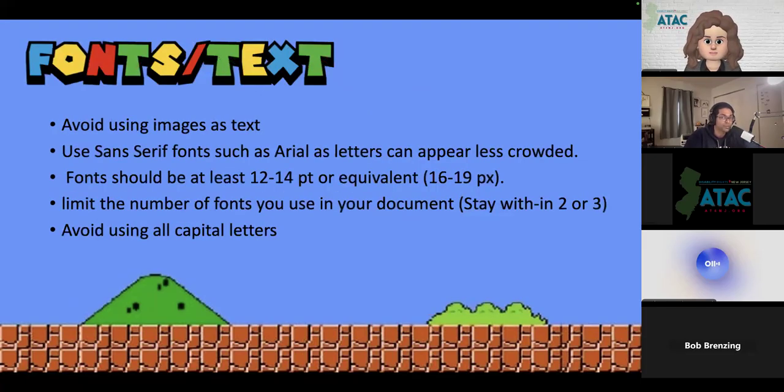So the first thing we're going to talk about is fonts and text. You want to avoid using images as text. And we're going to talk about images in a little bit, but if there is text within an image, it's important that you're writing that out in the alt text.